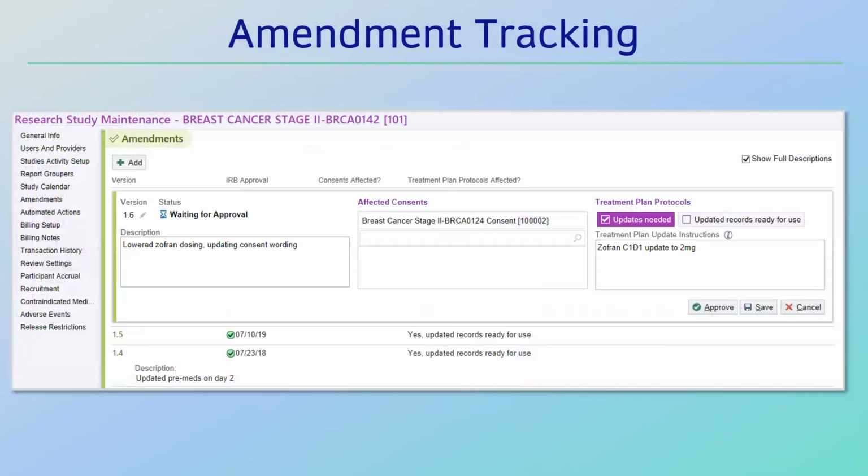Another feature that can help you keep your study-related documentation up to date is amendment tracking. By tracking amendments in Epic, your coordinators can identify patients who are affected by changes and ensure that those patients sign updated consent documents and receive modified treatment plans as appropriate. On the amendments form in the research study record, you can enter details for every amendment, including the version and a description of the change, which consent documents are updated, whether treatment plan updates are needed, and instructions for how to do those updates manually.